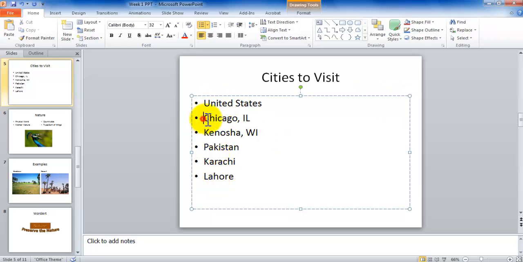I would like to move Chicago and Kenosha as sub-items to United States, Karachi and Lahore as sub-items to Pakistan. So let me select these two lines. Home tab, paragraph group. Here's a button that reads increase list level.